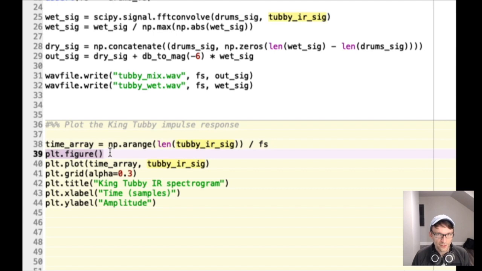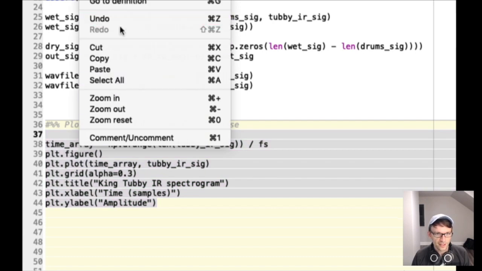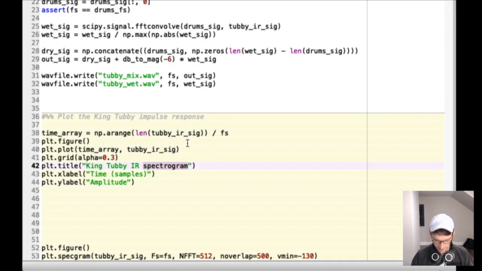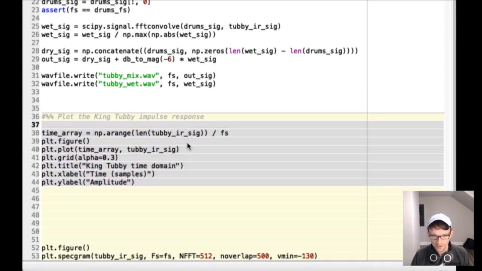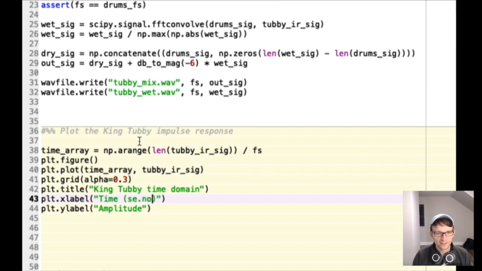Let's make a new figure. And then let's plot on the x-axis this time array, on the y-axis the King Tubby impulse response signal. Let's make a grid with some light colors, kind of a light gray, and then draw the title and then labels for the axes. So if we run the section, oops, just realized it says spectrogram. This one is time domain. All right, let's try that again. And I just realized this is time in seconds.